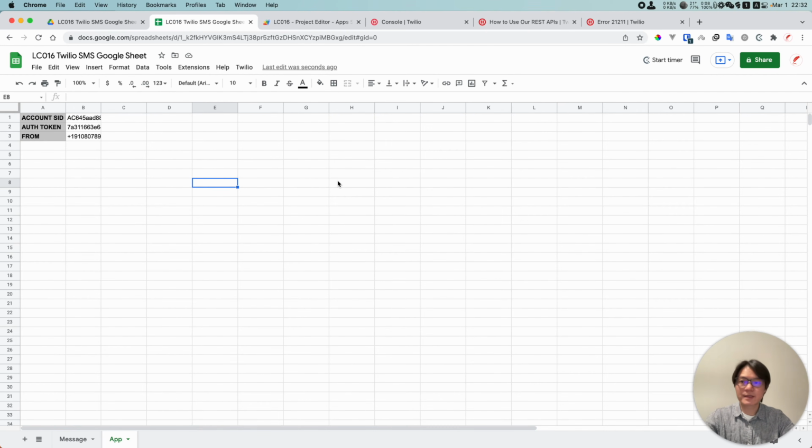Friends, Ashton here. In today's live coding project, I'm going to introduce a very small project, but it's going to be very useful if you're using Twilio to send a message. It's going to automate the process of sending messages from a Google Sheet.